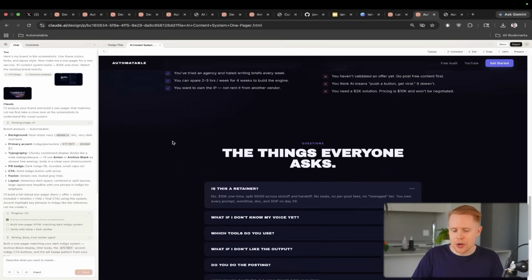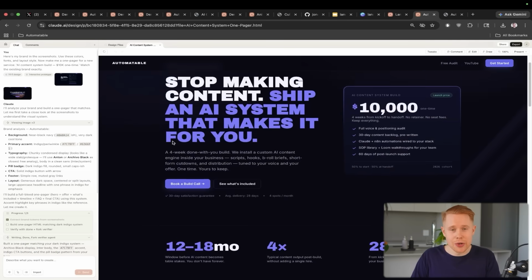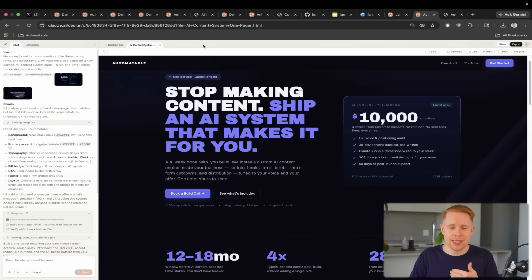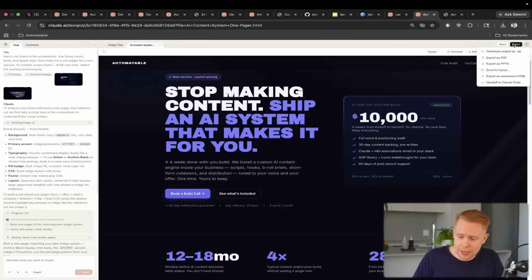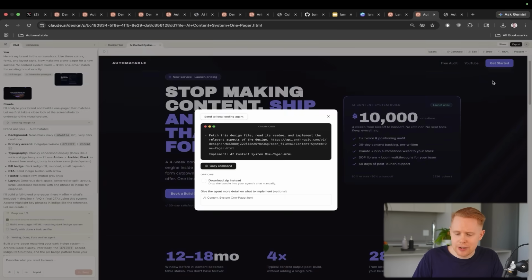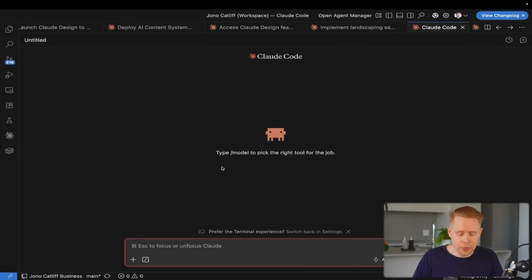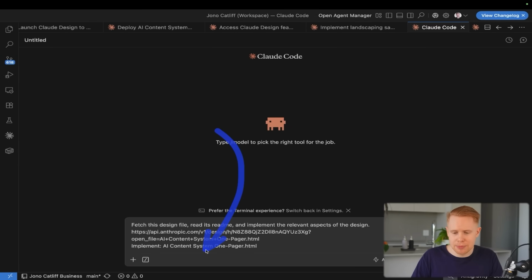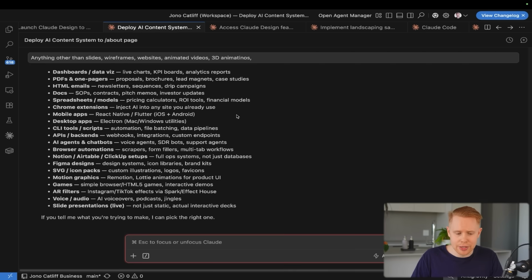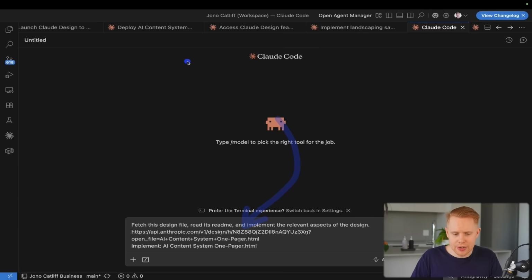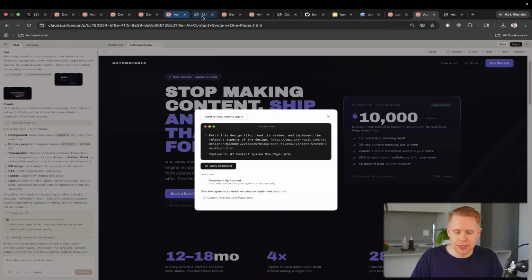Now, let's say you're happy with the design here, okay, and you want to export this and you want the site to go live. You can just click export and then hand off to Claude Code. You can copy this command right down here, and then inside a new window inside Claude Code, you can just literally dump that in, and it's going to build out the entire site for you so that you can access it online.